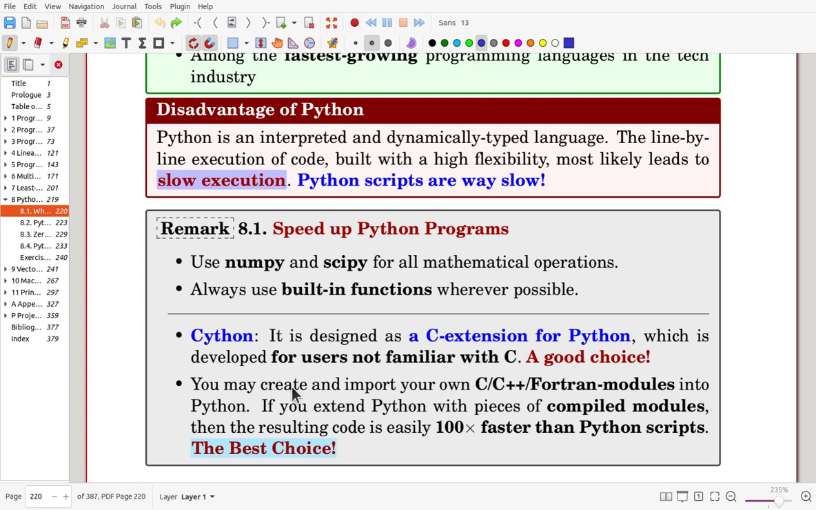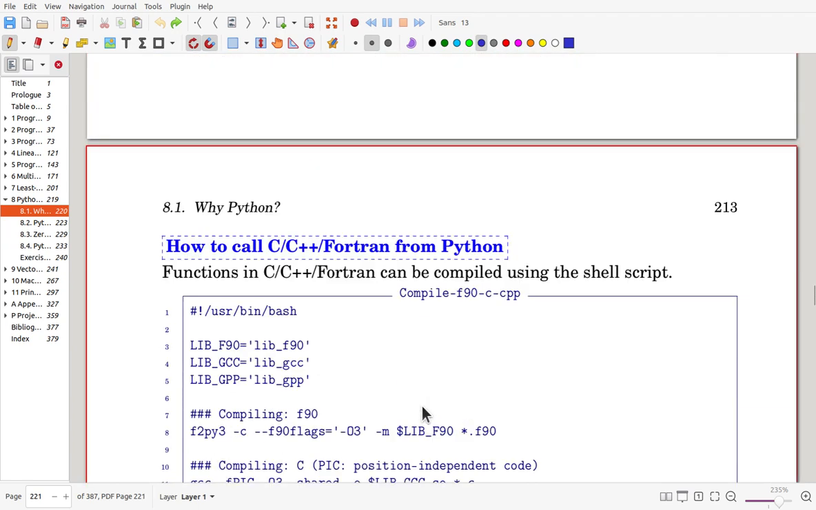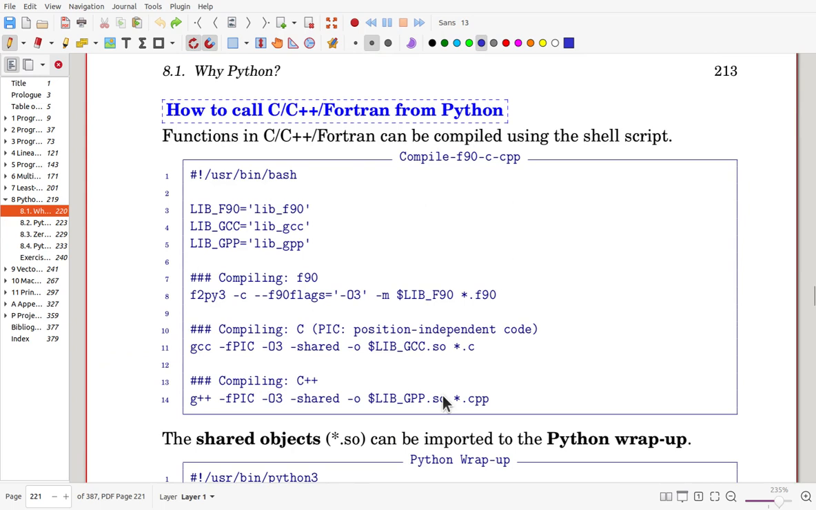Particularly, if you are working on a new project and you have to write a long script, then try to use a compiled language. Then you can get much better code. Here we consider how to call C, C++, and Fortran from Python. This shell script will compile all the functions written in C, C++, and Fortran.